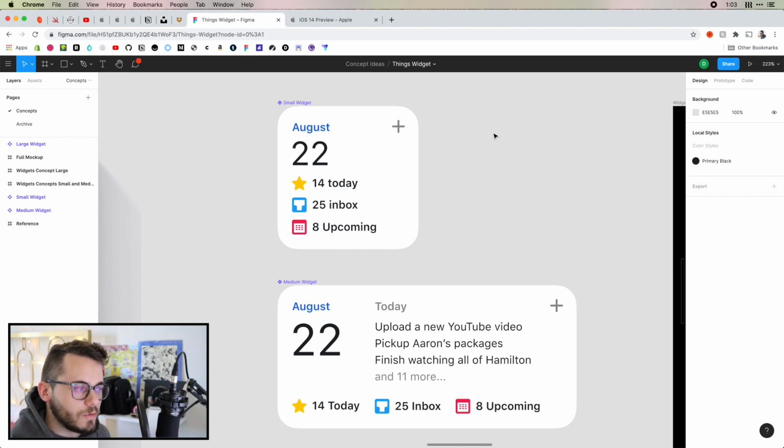So I'm not sure how the code would work for this. I don't know if they're allowing people to take them to a specific page or if it just opens the app immediately. But I thought if you could do that, at least bring them to a specific page, you could bring them right to making a new to-do. So right away, I'm able to make a new to-do really quickly from here.